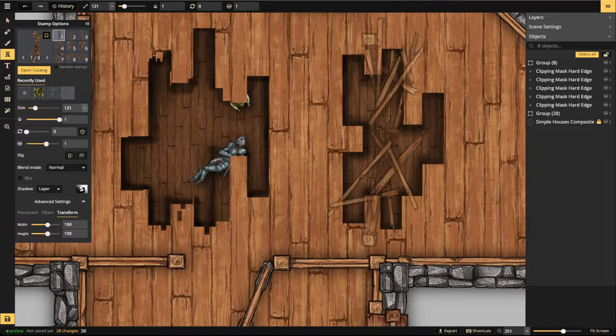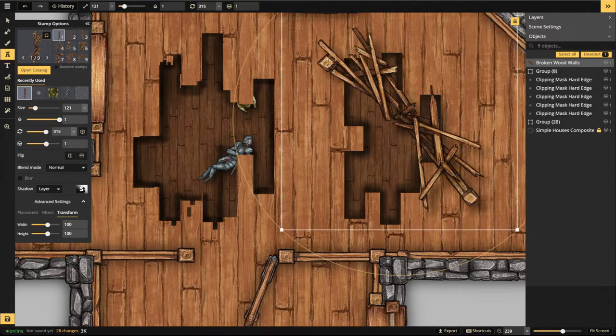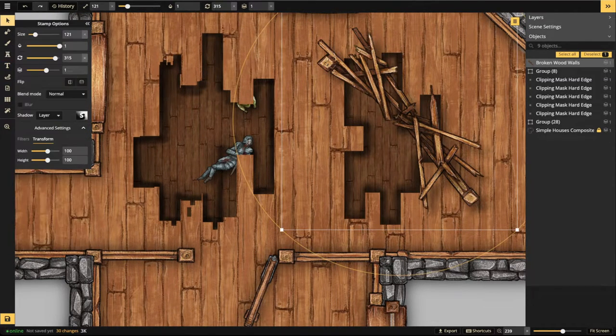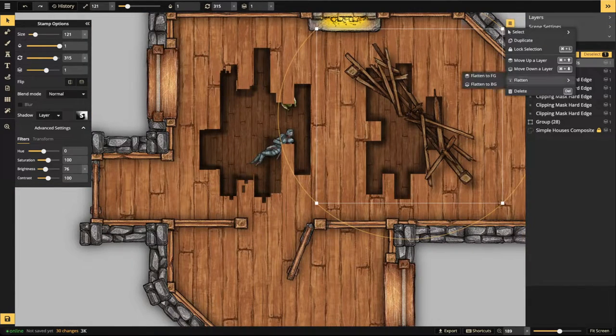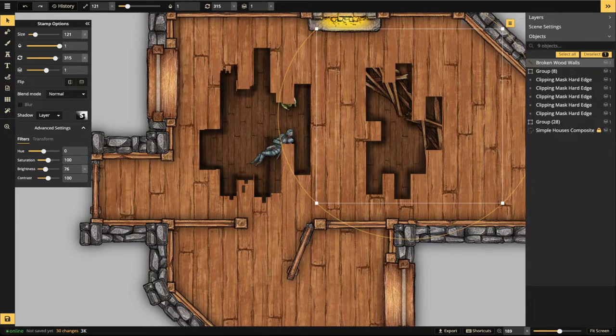So then you would go in like this, put it there. Make sure it's set to the same kind of darkness or brightness as this texture down there. So have it selected. Go to filters, drop that brightness down like that. And then all you have to do is just go in and flatten it to the FG layer. And then there it is.